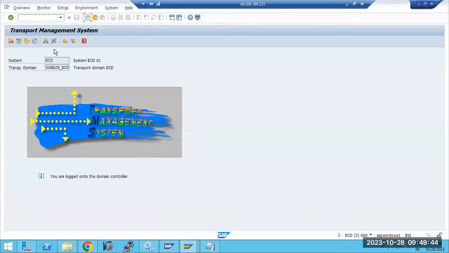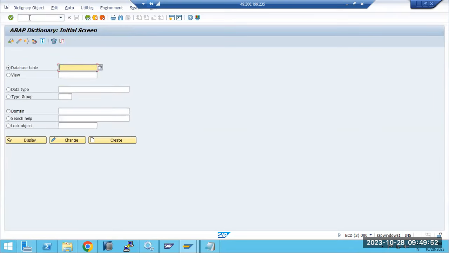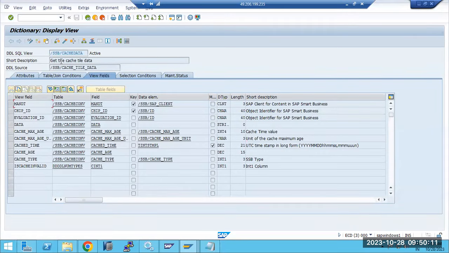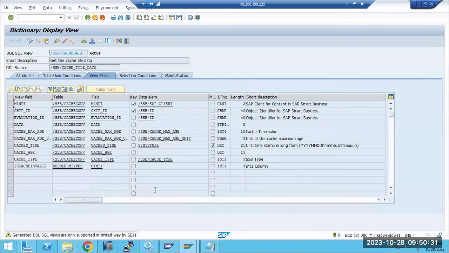So for that, we have to go to SC16. From here we have to activate these name tabs. So where do we have the name tab? Not at the database level. Okay, so name tab activation, we have to do that. First of all, activate. Activation of the software is blocked. Yeah, there is a force activate, there is a procedure actually. But we have to do that. Name tab activation. Now we got the solution.